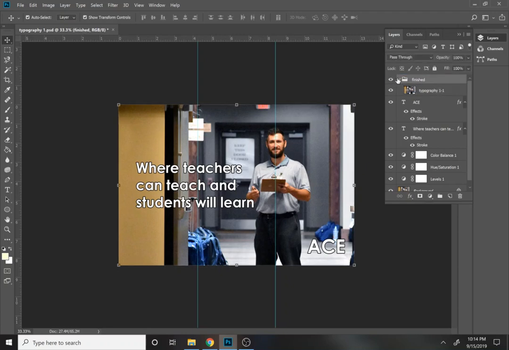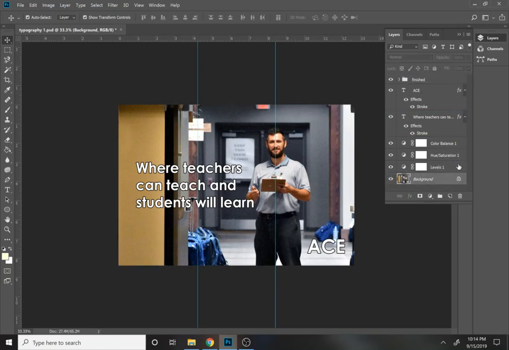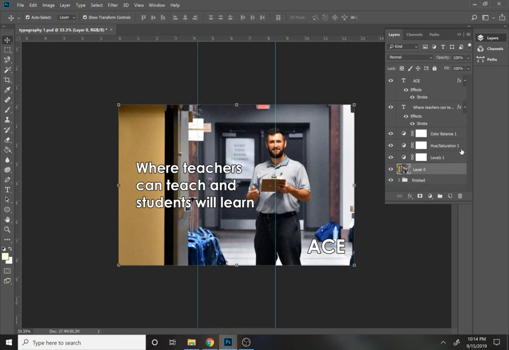In fact, I'm going to take this finished group here, collapse it down, and drag it down below the background. I might actually just take this off. Click on this little lock, and I'll drag it up to the background. Okay, cool. All right, so let's get rid of all this. Let's get rid of all these little text boxes. Actually, I'll keep it all. I'll get rid of all. I'll keep Ace. No, I'll get rid of Ace.